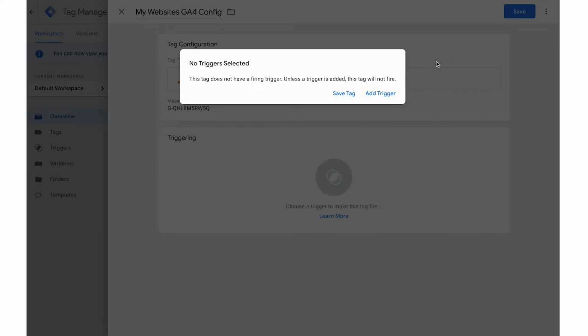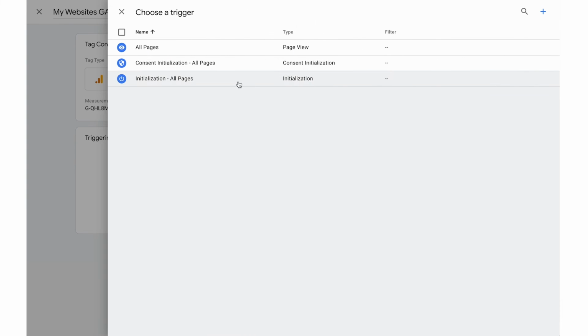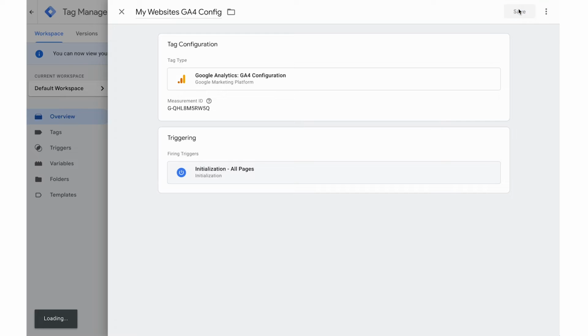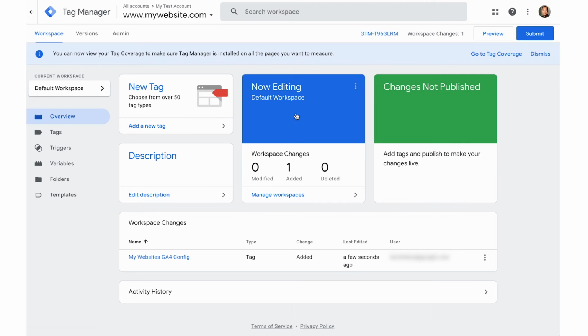So we're just going to save this, and lo and behold, I'm prompted that I didn't actually add a trigger. So I'm going to add, just for ease's sake, all pages and hit save. And that's probably not the way I would set this up, but I just wanted to show you how that's done in one quick step.